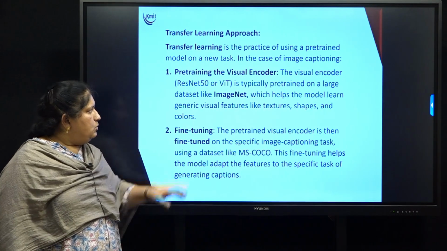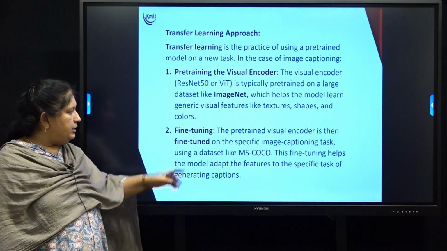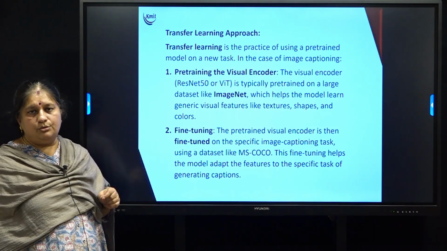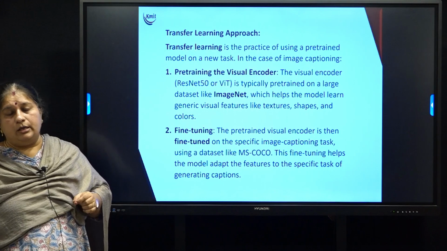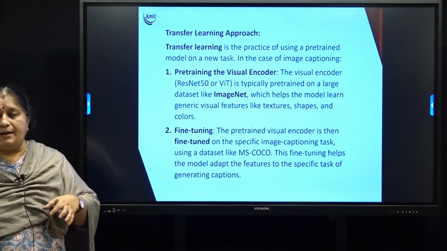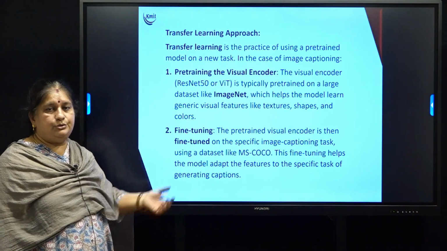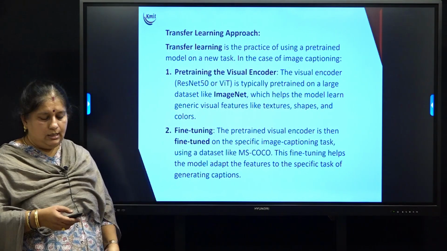Fine tuning. Once this model is pre-trained on the ImageNet dataset, we are trying to train the model on the MS COCO dataset, which has got more than 3 lakh images with 5 captions for each image. So this model is going to help us generate a relevant caption for the image.